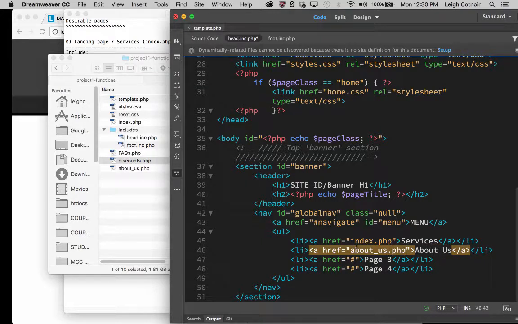.php. Okay. And this one would be, let's do FAQs. FAQs.php. And then this page 3 would turn into FAQs, or frequently asked questions. Okay, and then this last one would be discounts.php. And again, this would be discounts.